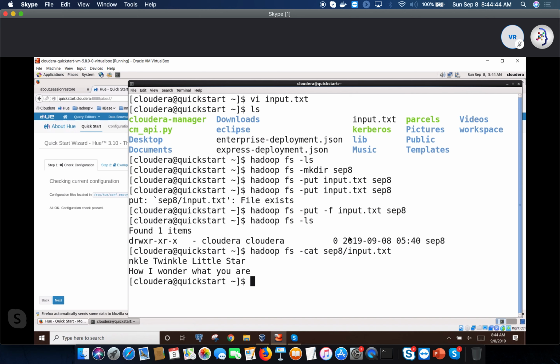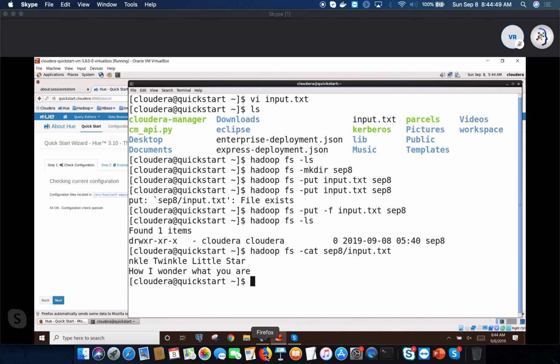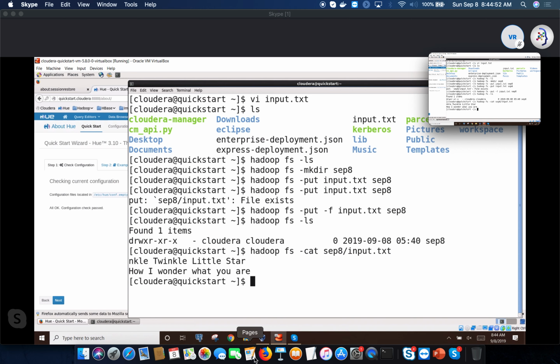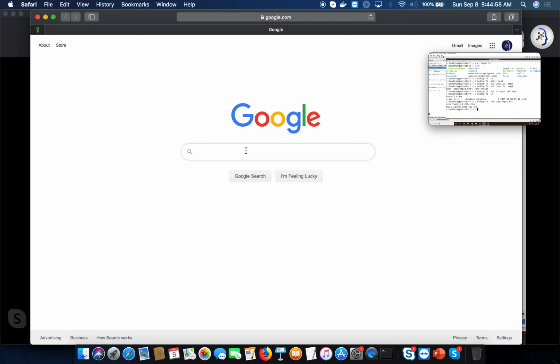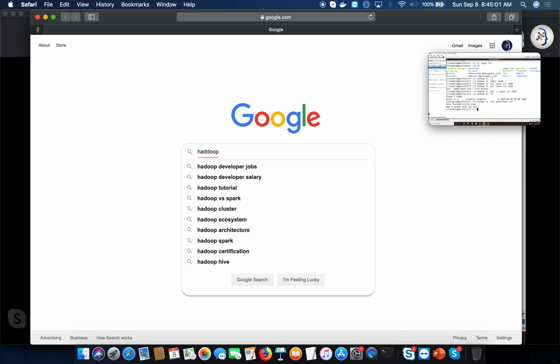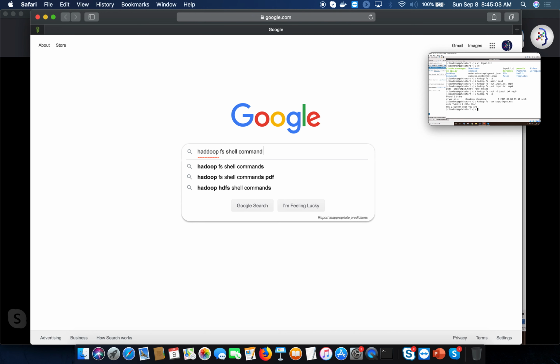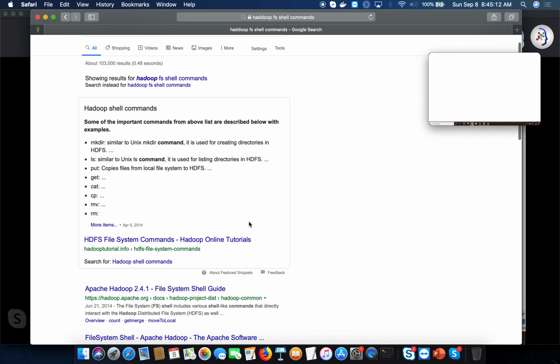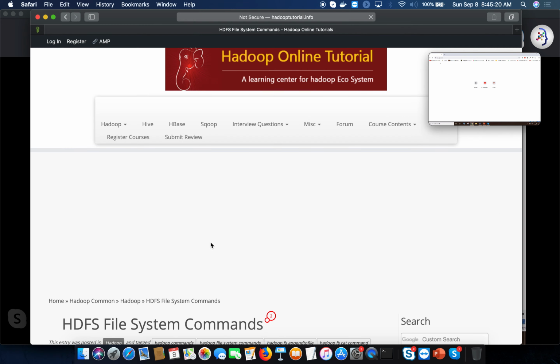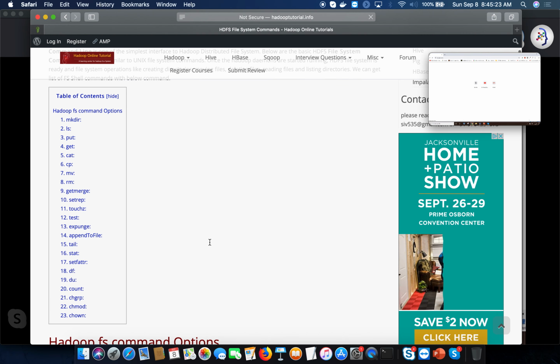So the complete exercise for this week is: open the browser. This is for learning, so do not open the file system or the browser of your virtual machine. Just open the browser. Type Hadoop fs shell commands, write it down, and press enter. And please click on the first hit, and please maximize that.